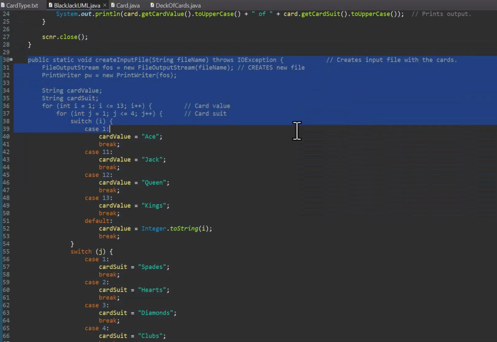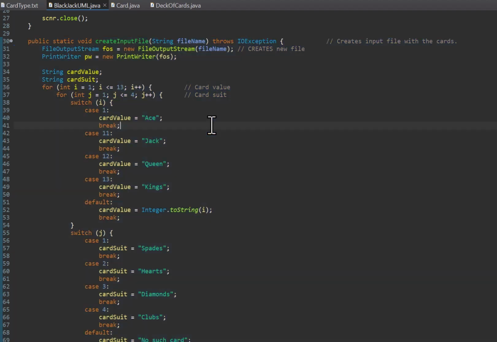Here we have the method that creates the input file cardtype.txt. We have the file output stream, FOS, to create the input file cardtype.txt, and the print writer linked with the output stream to print every card combination in it. We have the 2 strings, card value and card suit, in a nested for loop to print every combination. For every 4 suits, the card value increases until it reaches 14, one after the amount of values in a blackjack card.